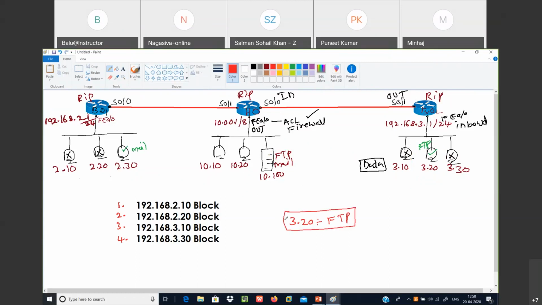What will the ACL do? Directly permit? No, it will examine the traffic. Check the list, right? So how does it examine? Top to bottom, in sequence, like a ladder. Rule number 1, 2.10: the traffic is coming from 3.20, not matching. Rule number 2, 2.20, but traffic is coming from 3.20, not matching. 3.10, not matching. Next rule number 4, 3.30, not matching.